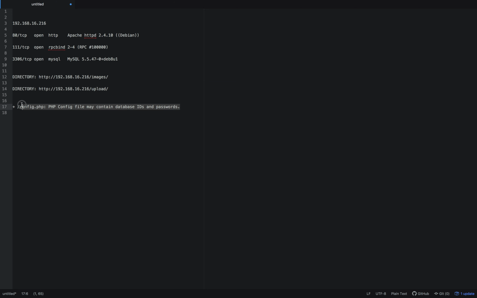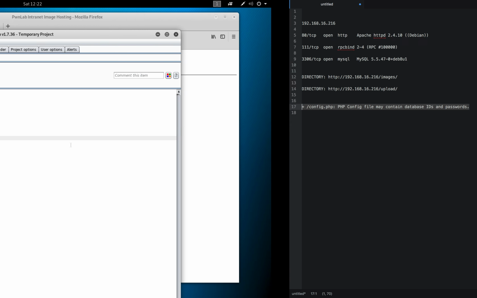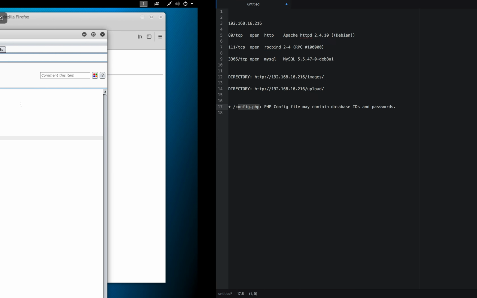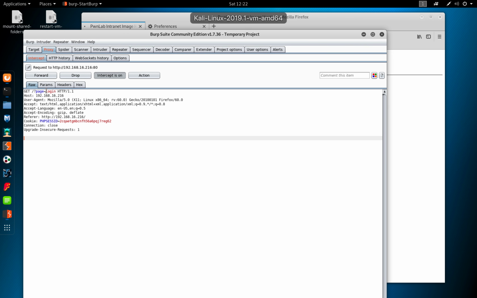And we also know that there might be a config.php file in the web server which we can read, which we can use to figure out the usernames and passwords for the database. Great. Now to obtain this resource, config.php, we'll see if we can access it using the verb. You have page equals login as a parameter here. How about we fuzz this particular parameter for certain common payloads and see if any of them is vulnerable? I'll show you how to do that.